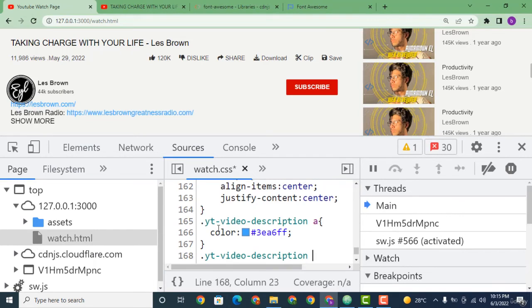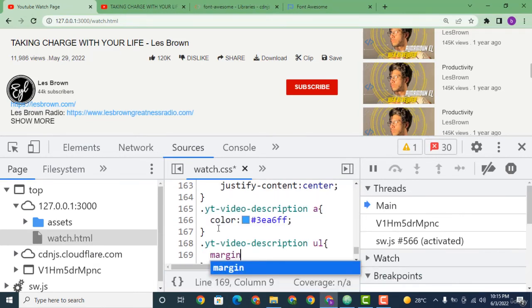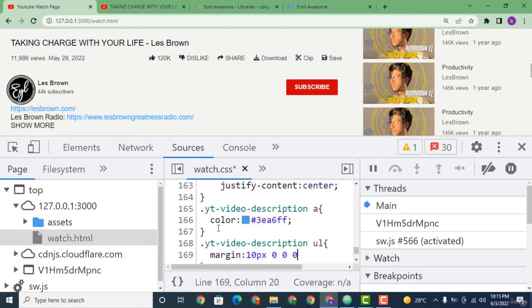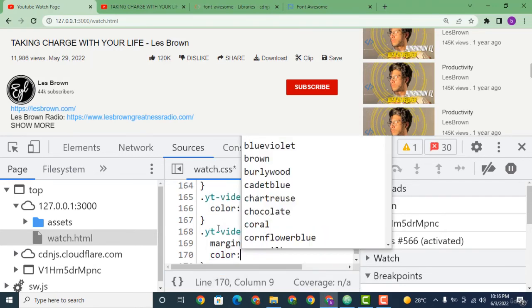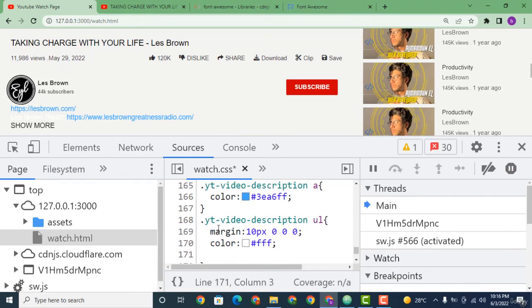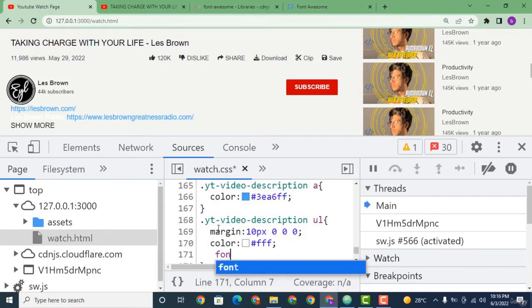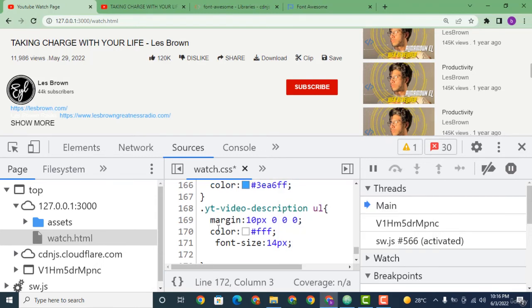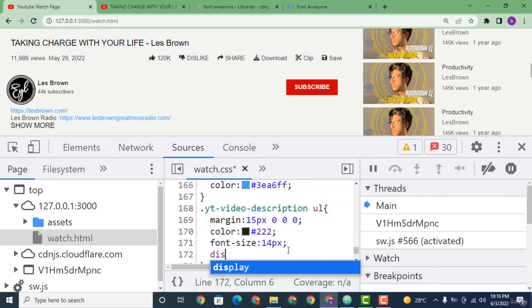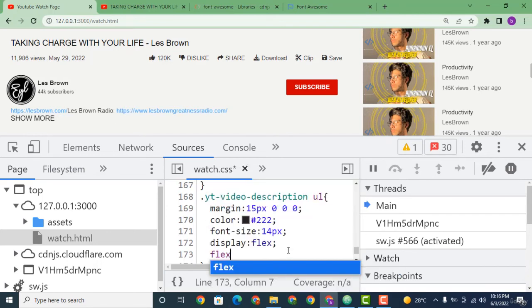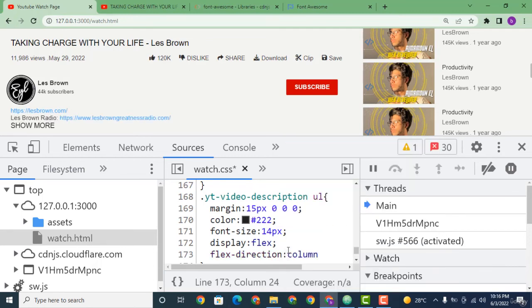So dot, then paste it here, then ul. Give it a margin to be 10px, 0, 0, then 0, then semicolon. Color to be #FFF. Then margin, let's increase the font size. So this one, the font size to be 14px. So this one, let's make it 15px. Okay. And over here, let's make the color to be #333. Okay. Then this one be display to be flex. Flex-direction to be column.